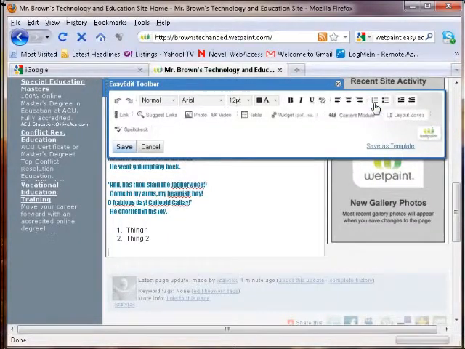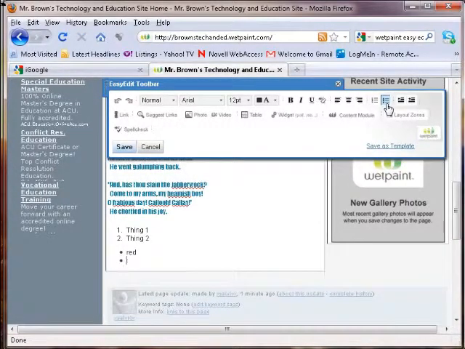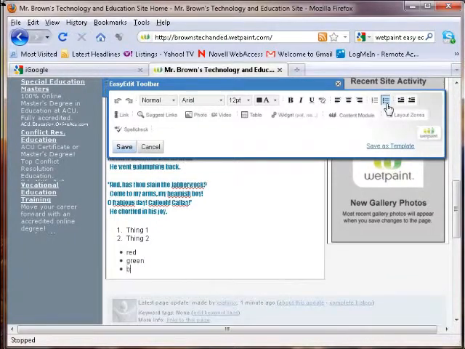Now if I wanted to get out of that, I can uncheck that, and maybe I just want to do standard bullets. So I can click bullet, and I'll do red, green, and blue. So it's really simple to set up bullets as well.